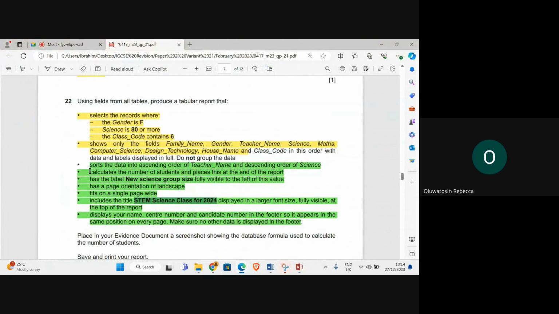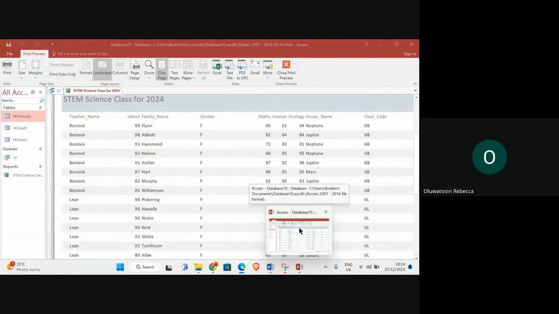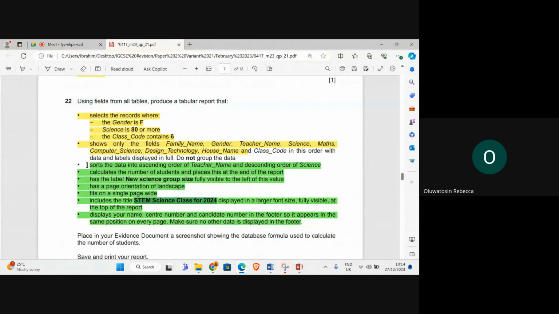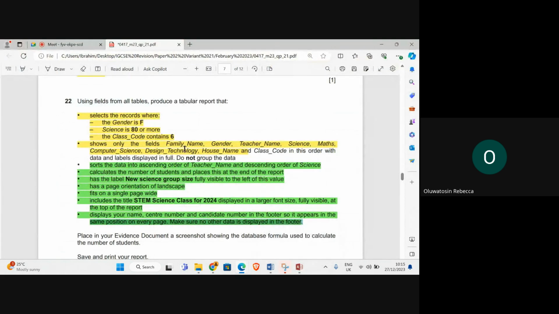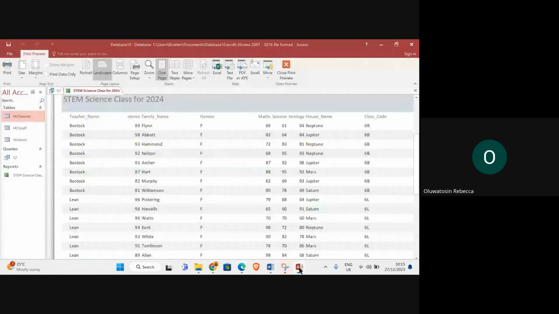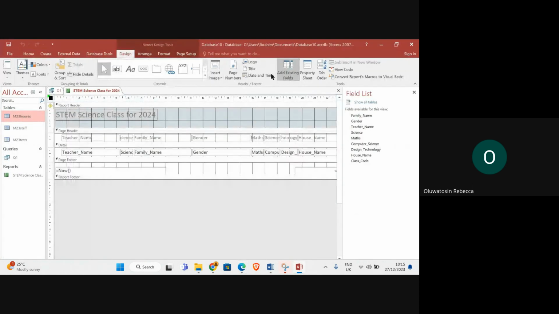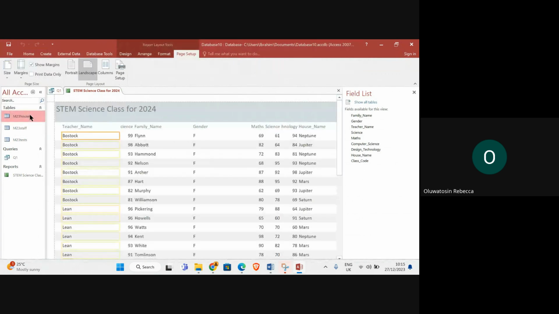So first of all, we are going to rearrange the report, because when you sort, most times the order will be changed. So we still have this task, calculate the number of students, and this to do. So let's first of all rearrange. We have family name, gender, and teacher's name. Close the print preview and then go to layout view. So the first one is family name and gender.